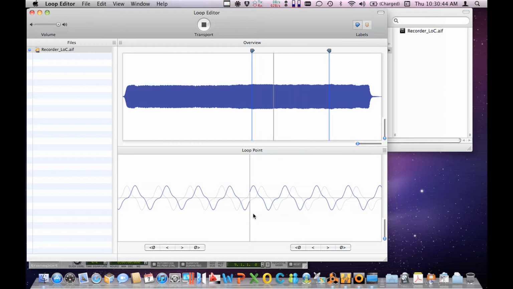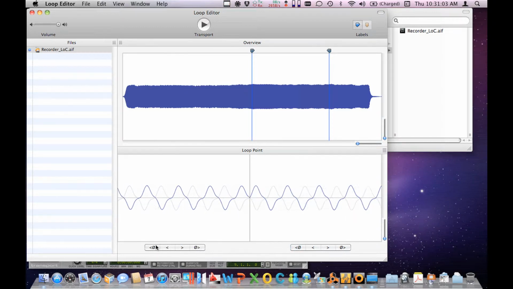You can hear that little click at the loop point. That's because the wave isn't lining up, so it's creating this little vertical jump, and that's going to sound like distortion. Basically, it's going to give you a lot of high frequency harmonic distortion. So if we hit the little zeros, it will lock these to a zero cross point.